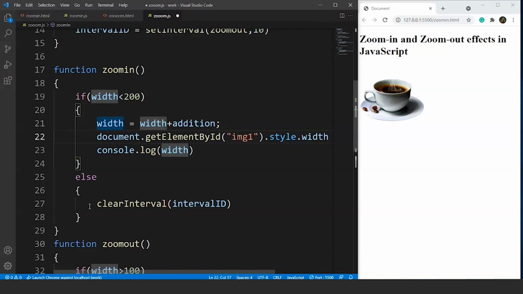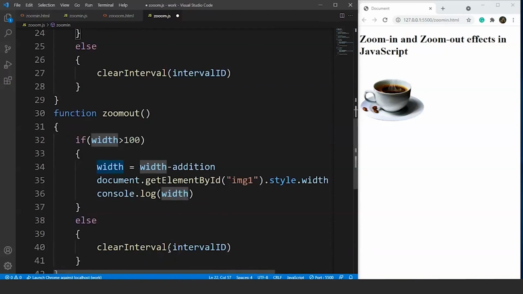Same as the case for the zoom out function, which will decrease the size of the image until the size reaches 0. The size will be reduced by 2 after every 10 milliseconds. The logic remains the same. What we are doing is using minus instead of plus, and we are checking if the value of width is greater than 100.